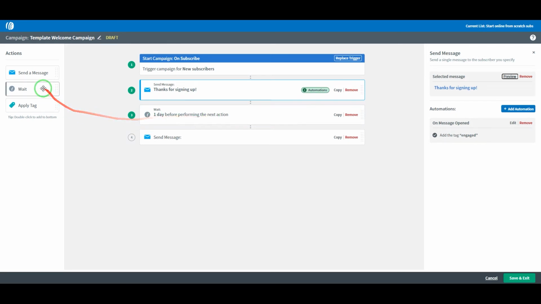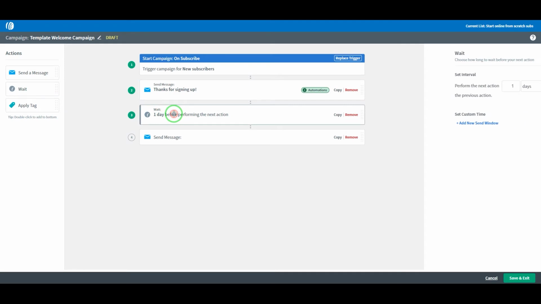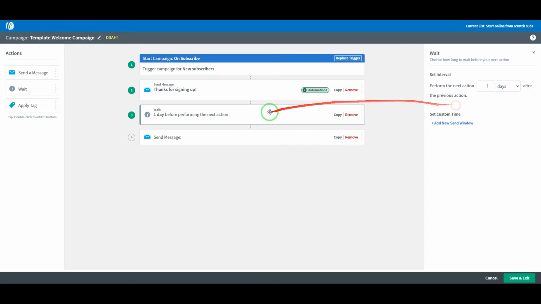But this can be done by delaying the next email by a certain period of time. It could be 1 day, it could be 1 minute, it could be hours, weeks, days, months, and so on. So let's say we want to send a second email on day 2, then we delay, so the first message will be received immediately when they subscribe. Then in 1 day's time, send the second message.